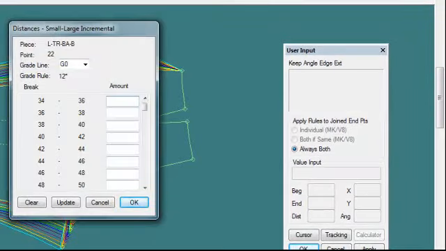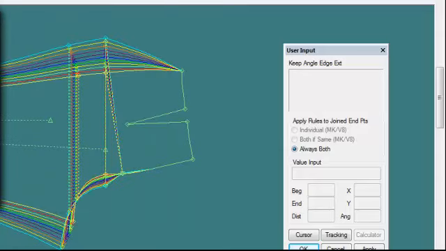Type the distance of the growth of a quarter hip width. 1 cm in the small sizes, 1.25 in the big sizes. Update. OK.